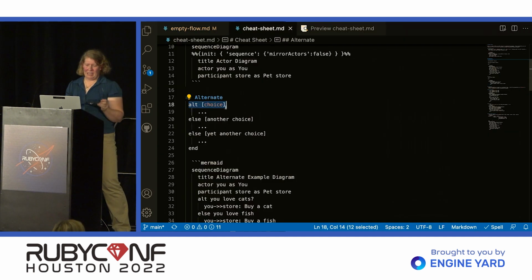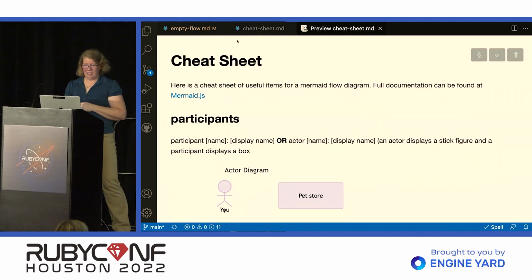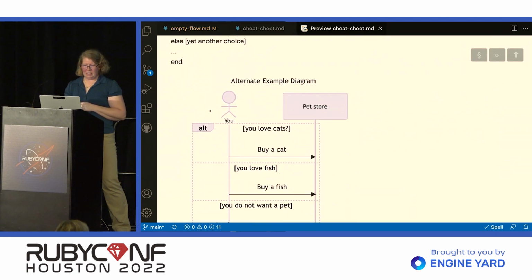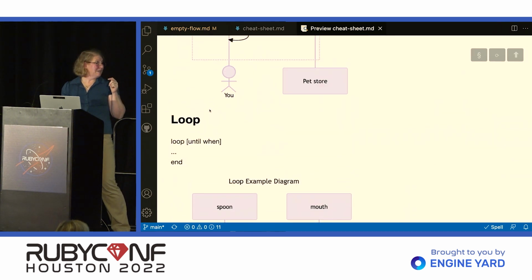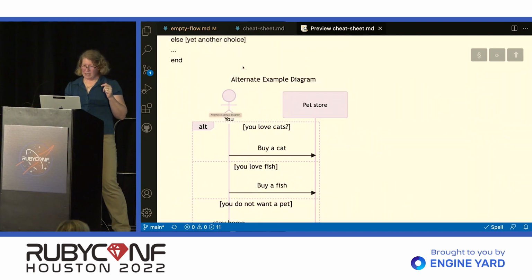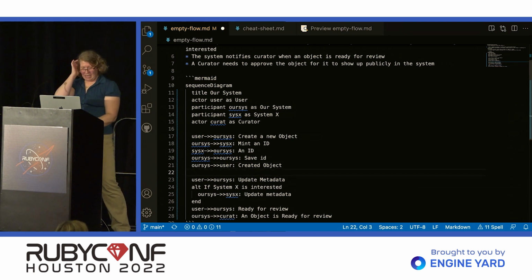And so what we're going to do is go back into my cheat sheet and use this loop, which allows you to show a loop in your diagram. All right, that's just jumping around, having fun. We'll just ignore it for the moment. So I think the loop is going to end up being around here. And I'm going to say loop until the object is approved.